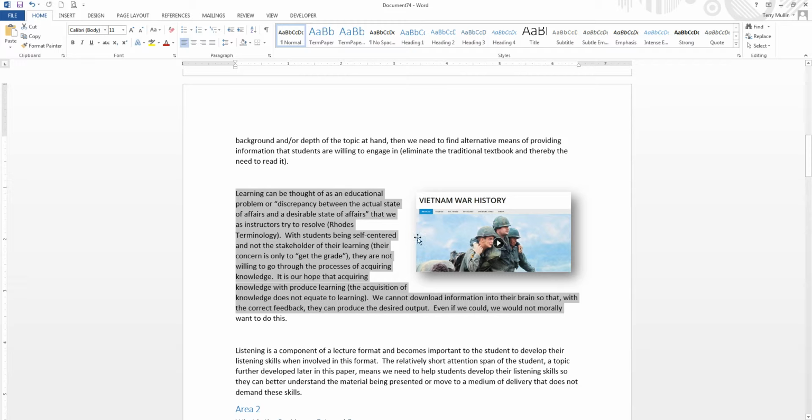There's more advanced things too that you could set, like how close to that picture, but just use the presets that come with Word, and then you don't have to worry about it.